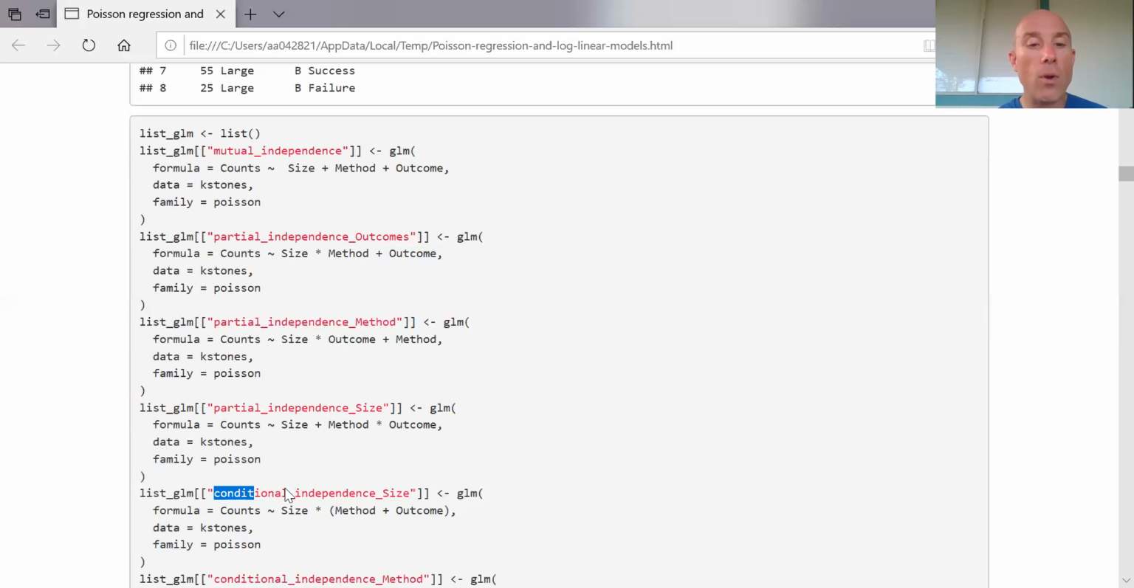Now here, we're interested in conditional independence. For conditional independence, we're going to have interaction, but it's going to be method plus outcome with size. So here, what we're saying is that method is conditionally independent of outcome, and outcome is conditionally independent of method after size has been established. So if I know what size is, then from that point on, method and outcome are considered independent of each other.